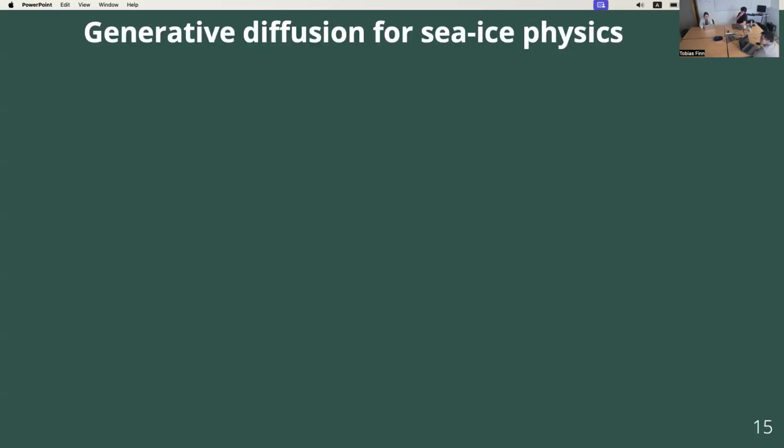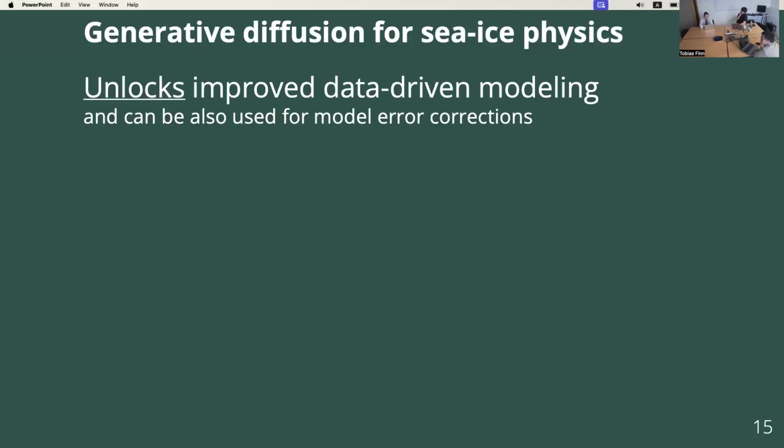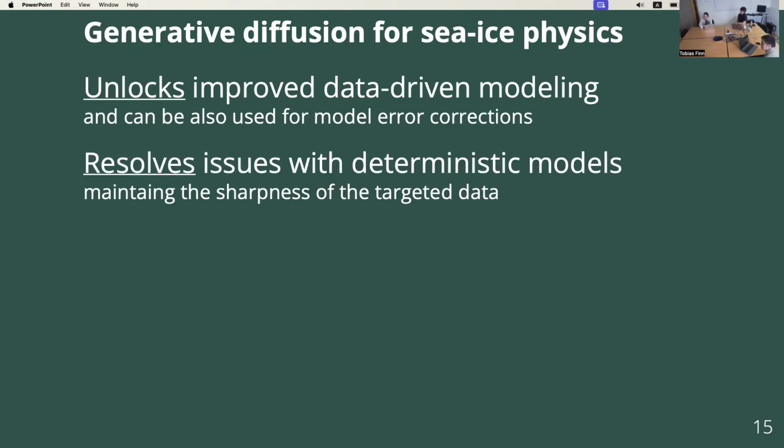So yeah, today I've spoken about generative diffusion for CS physics. The first thing I've shown to you is that this unlocks an improved data-driven modeling compared to deterministic modeling. Then what I've also seen is that we can actually train such a diffusion model also for model error corrections. Then the second thing I've shown is that these diffusion models resolve the issues with deterministic surrogate modeling, and they maintain the sharpness of the targeted data.